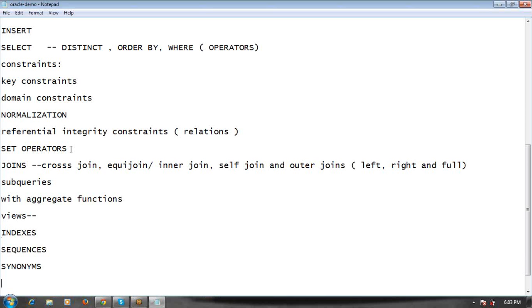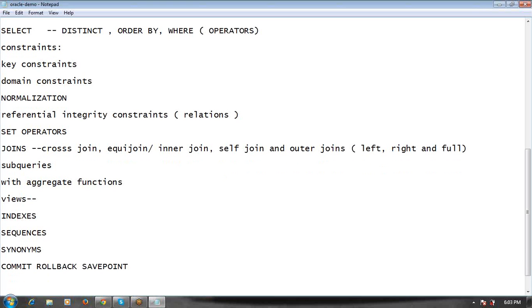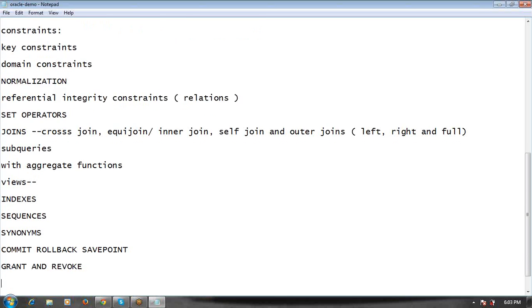Then synonyms, where we have private synonyms and public synonyms, and after that I will enter into TCL commands. TCL commands means commit, rollback, and savepoint, the transaction related commands. After that, the basic knowledge of grant and revoke. I can introduce them only, but I am not going in depth. That is more of DBA stuff.